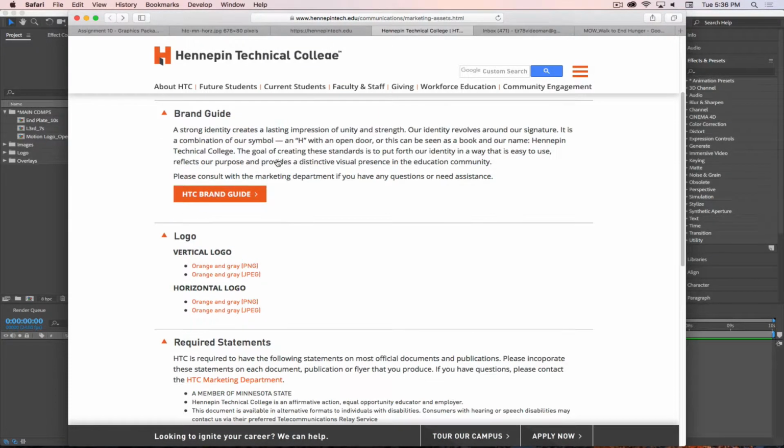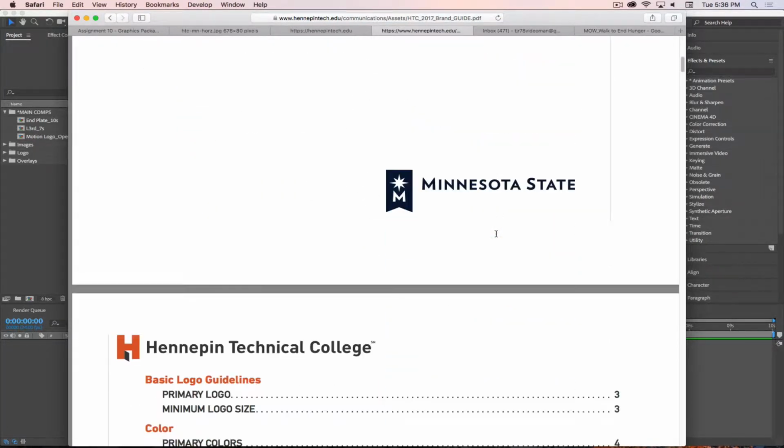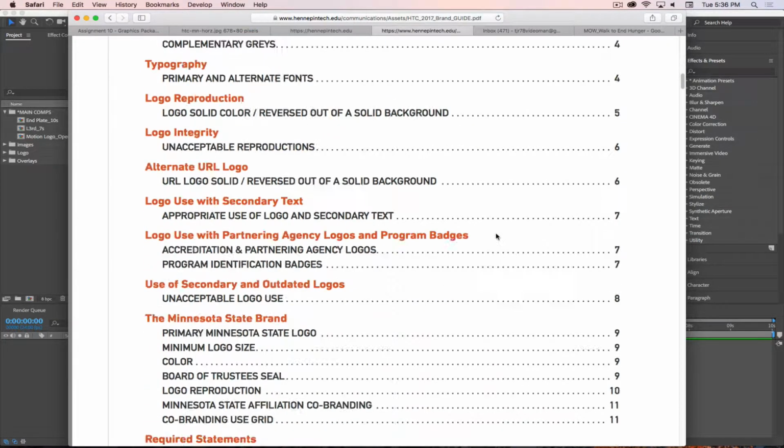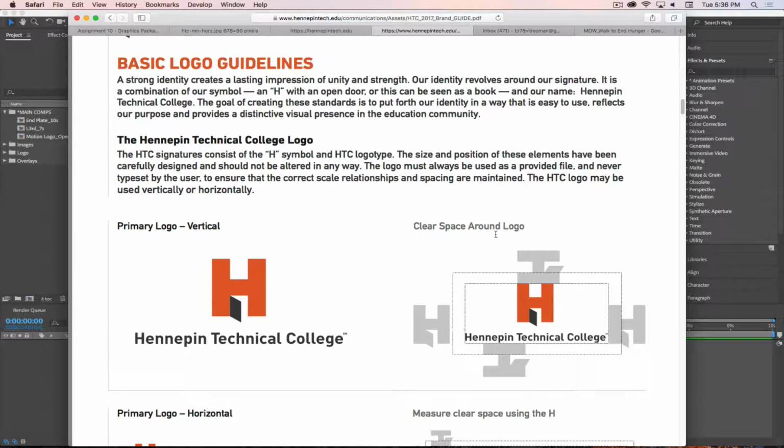Let's take a real quick look at this brand guide too, and just see what we've got. All right. So primary logo, basic guidelines. Let's just take a peek at that. Oh, interesting. So they use the logo to judge for spacing and stuff like that.